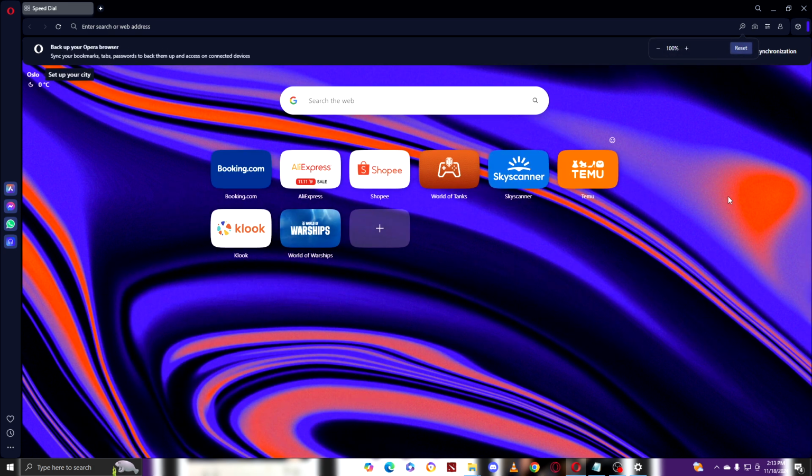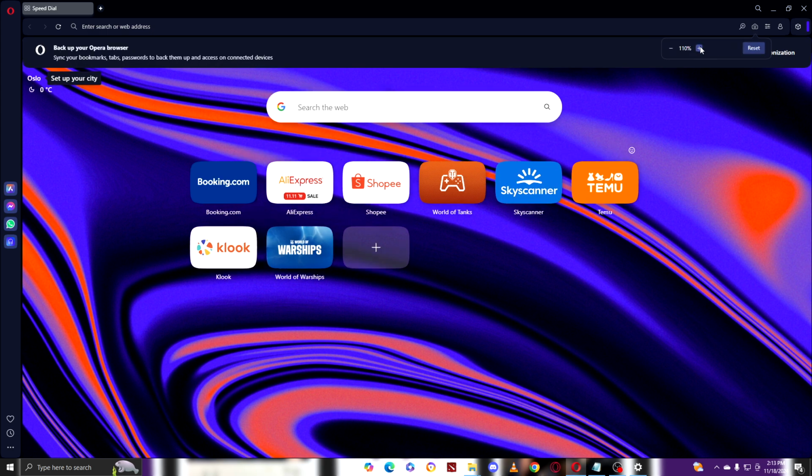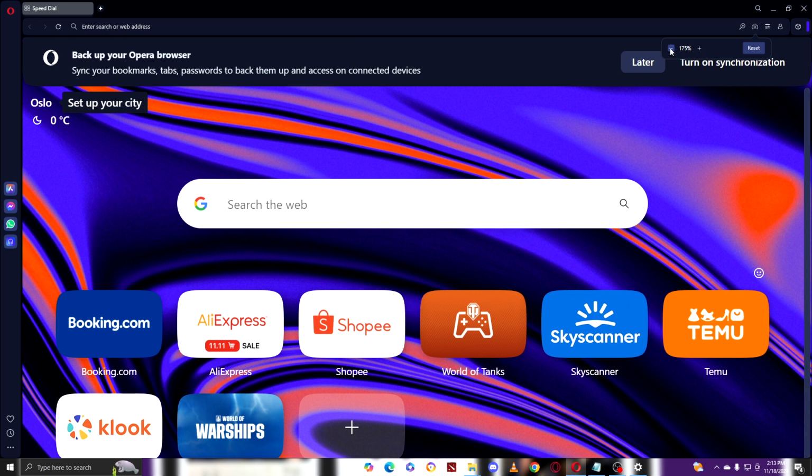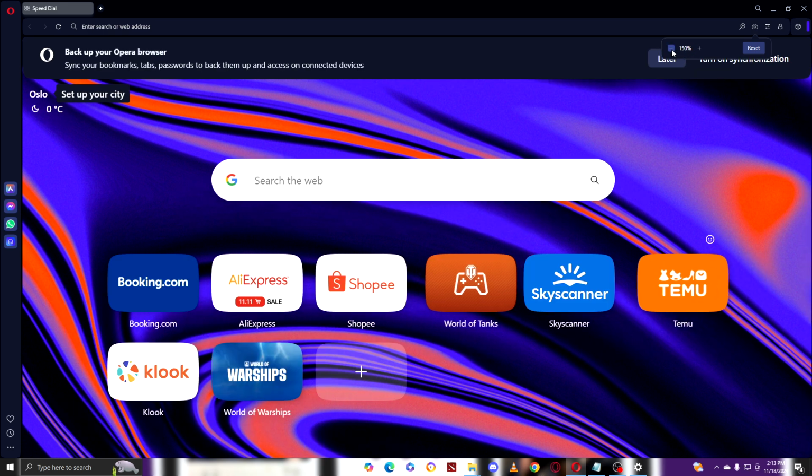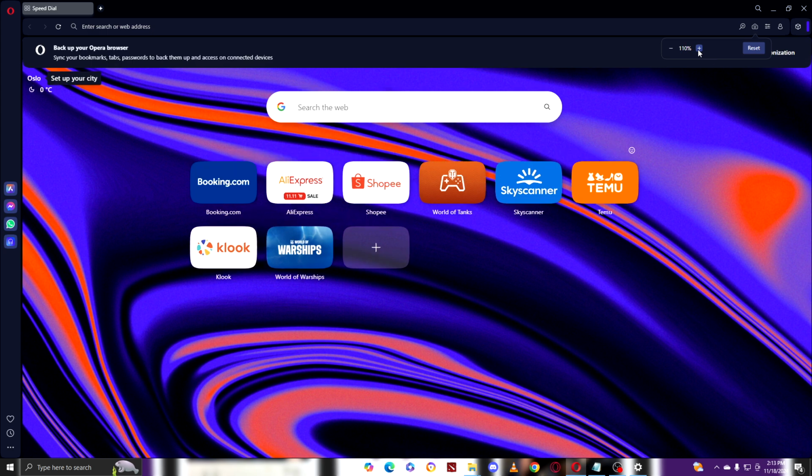There you go. And another way to do it is by just clicking right here. There you go. And then clicking this one for zoom out, and the plus icon for zoom in.